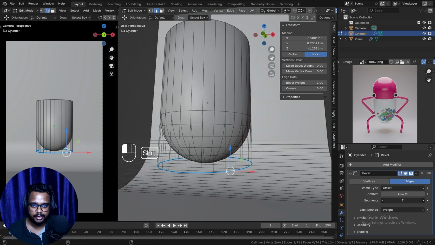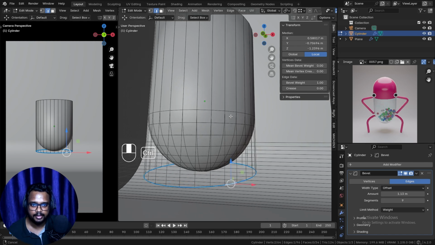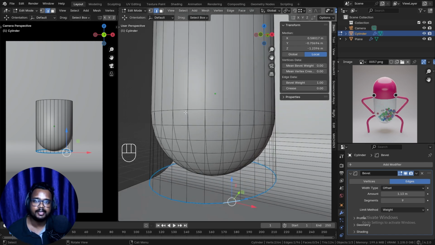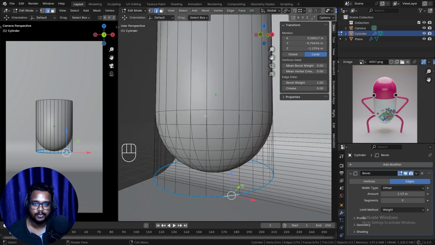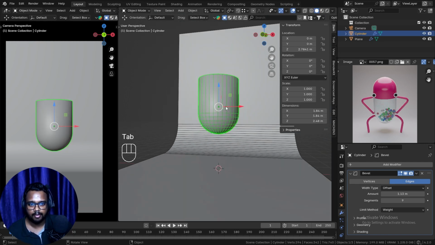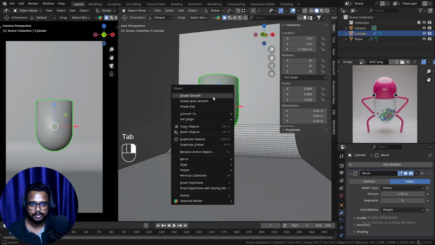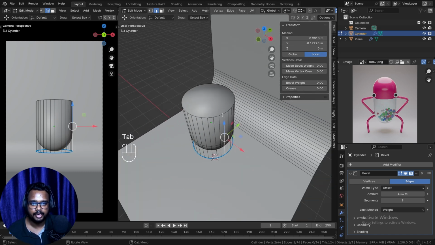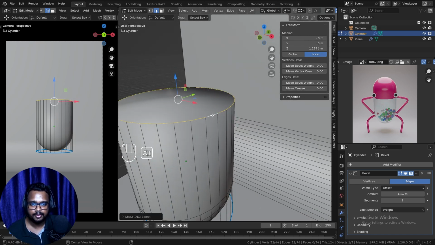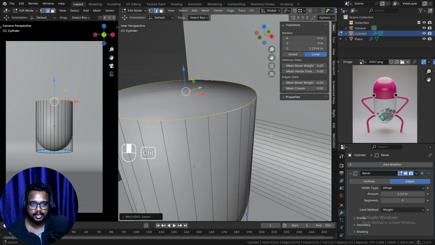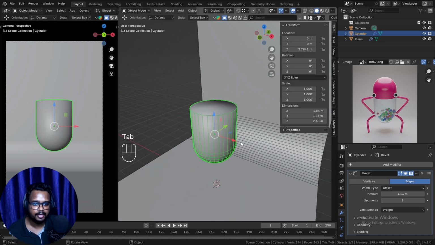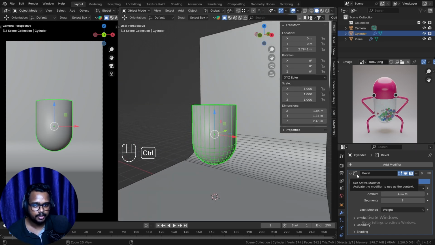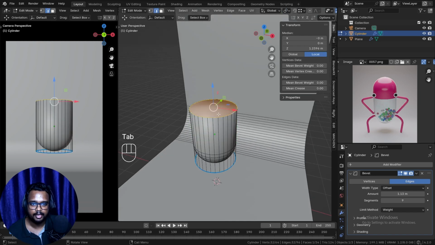So I'm just going to decrease this so that it is kind of not a rectangle, but close enough to a square. So that is a good amount. And I'm just going to shade smooth again. Now you'll see that we have a little bit of a shading issue over here. So I'm just going to select this edge and we will actually bevel it later. So I'm just going to go ahead and not apply the modifier yet.